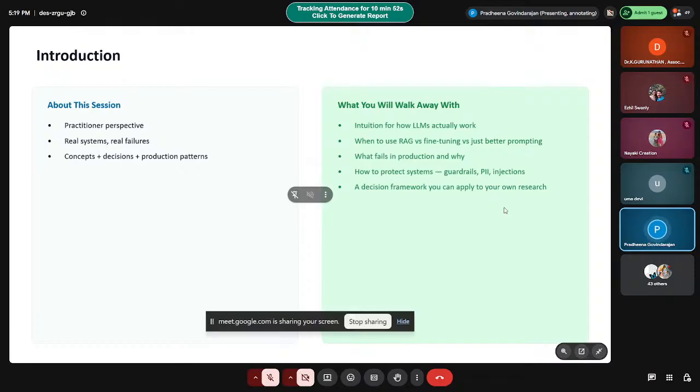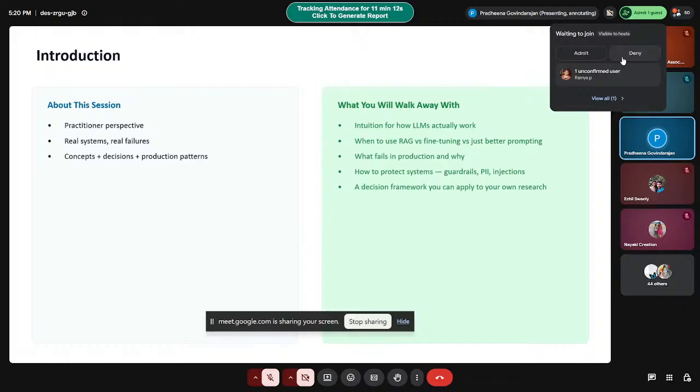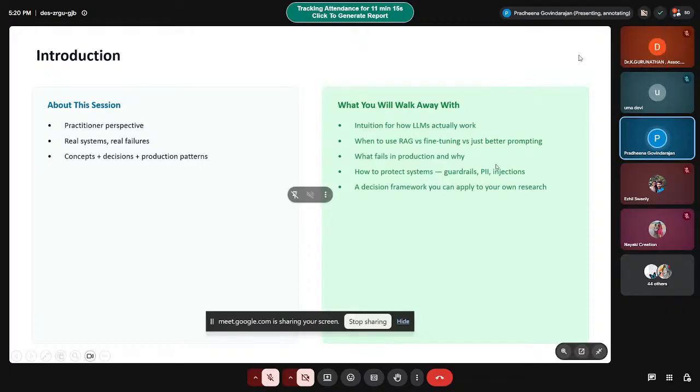At the end of the session, I'll make sure that you have clarity about how an LLM works, what RAG is, when to use RAG, fine tuning, and when prompting is more than enough. Sometimes there might be a scenario in production that fails the entire system, and we'll look into what actually causes it. We'll also walk through a few topics like guardrails, PII, and injections. If you are moving to an organization and have to build something real time, these are the topics that require major attention, I would say.